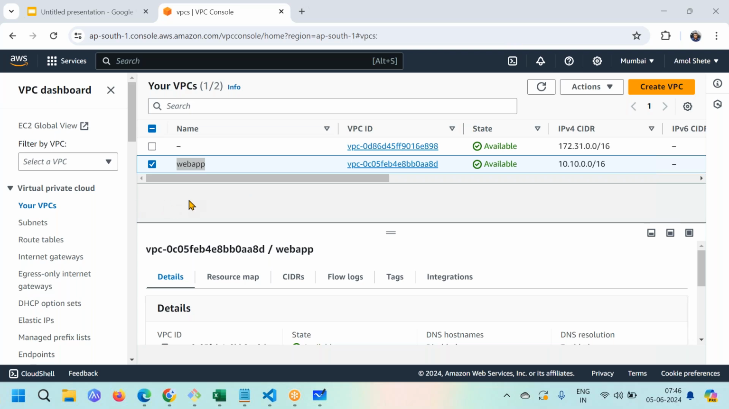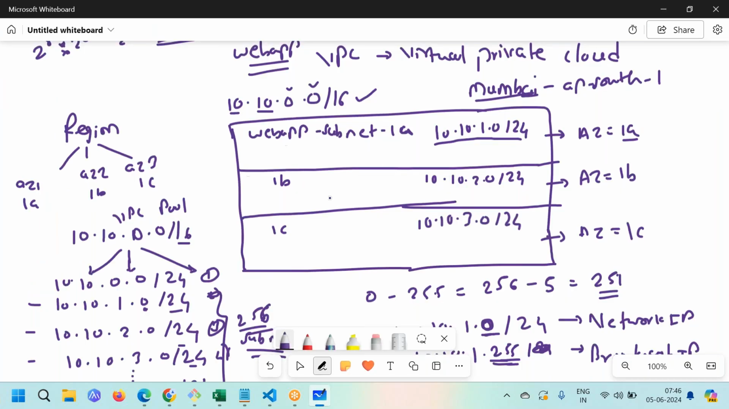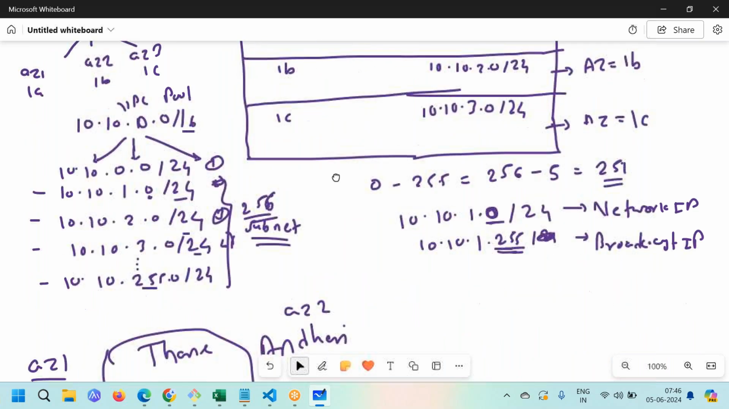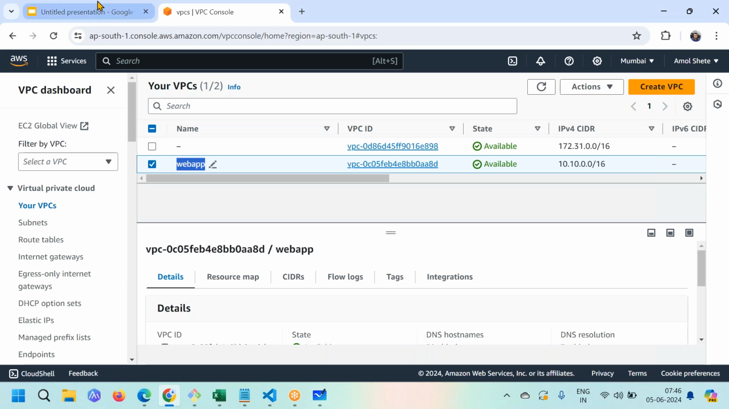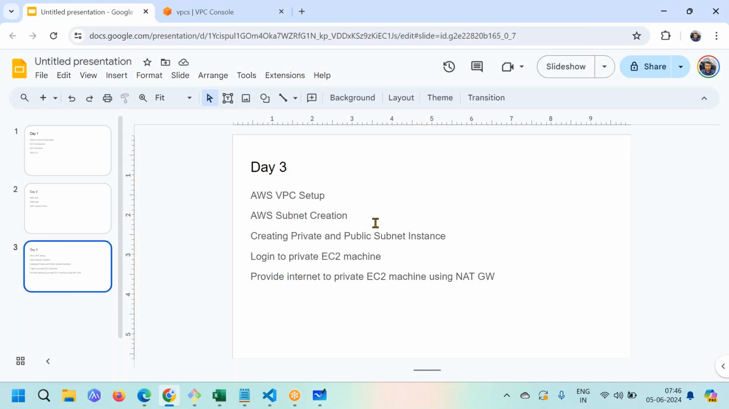So now here we are done with the VPC and the subnet creation, so let's move ahead. That's the one thing we have done so far: the VPC creation and subnet creation.